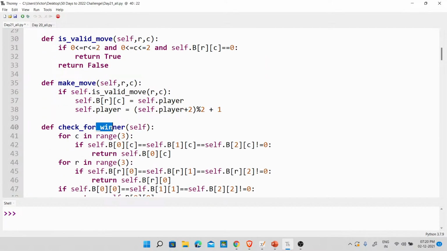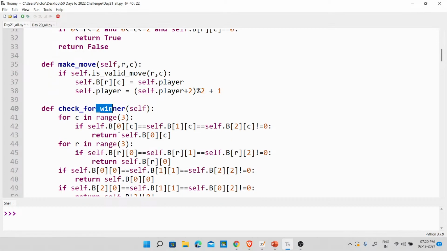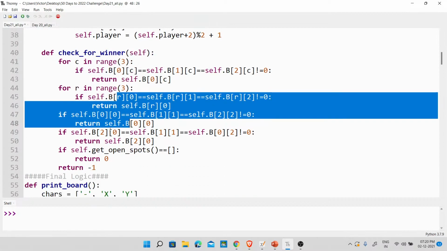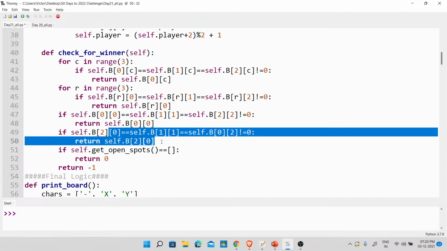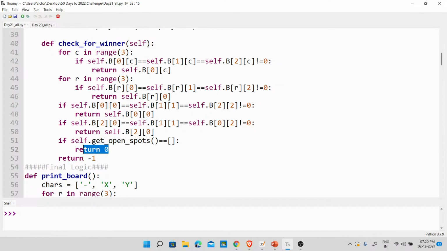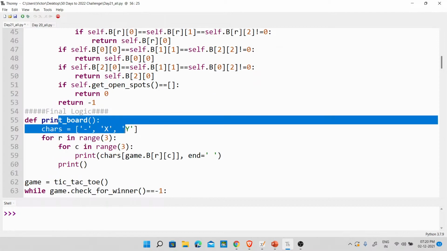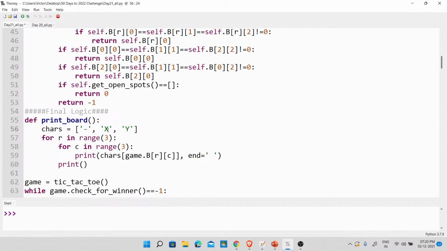After that, check for the winner. So the winner should satisfy all the conditions, yes or no? That he must have filled either the horizontal, the vertical, or the diagonal positions. Fine. Done. After that, we say, okay, this is over, and then we have to print the winner. Fine. So the first person might be moving with x's.